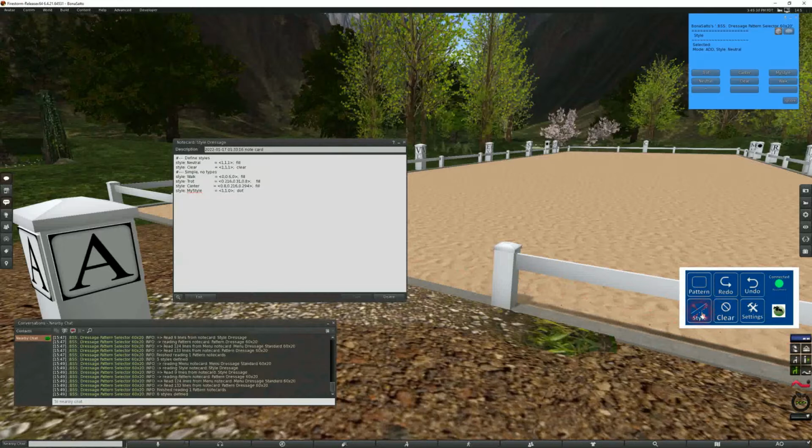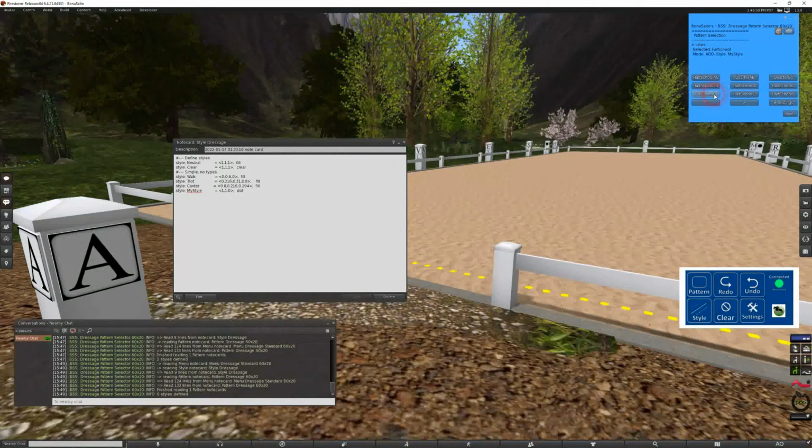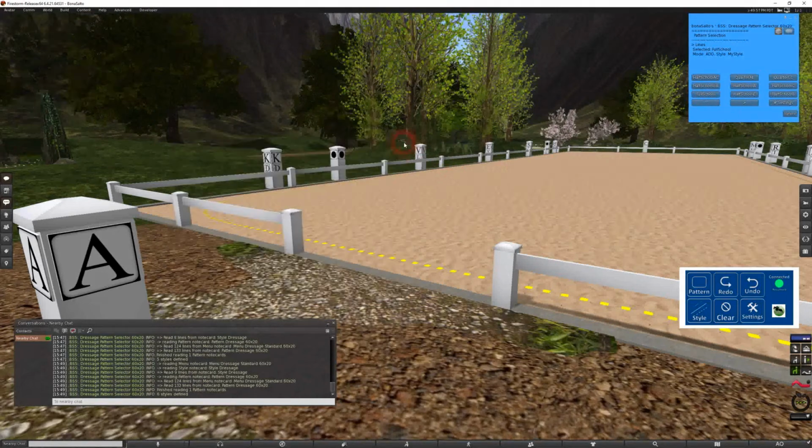Save it and wait until everything is processed. Now you have your own style, and indeed the selected pattern shows up as a dotted line in yellow. That is what the color value 1, 1, 0 stands for. That wasn't hard, was it?